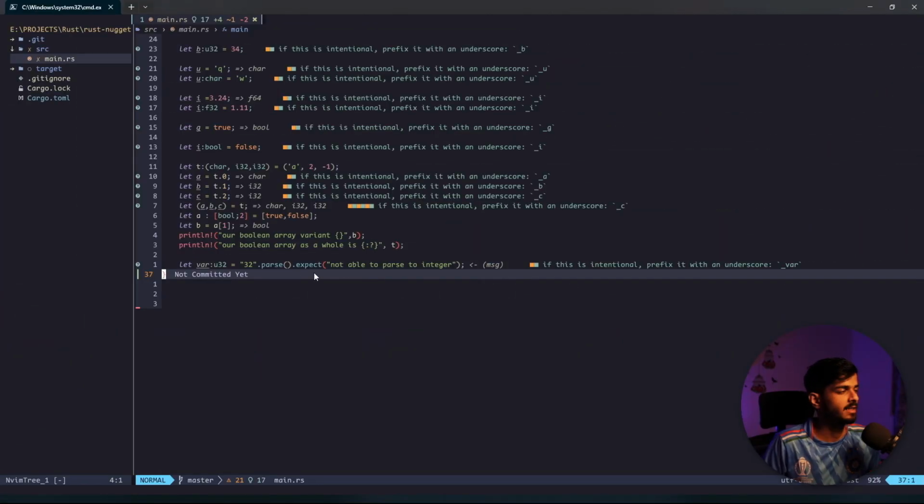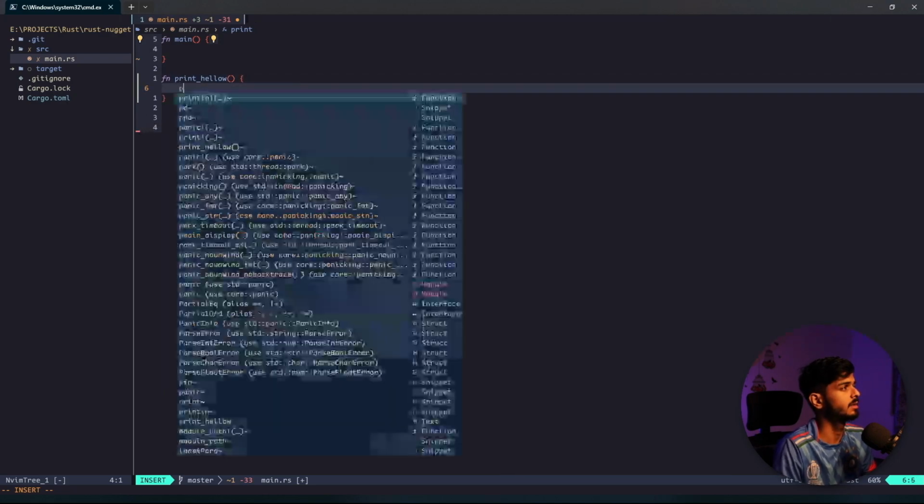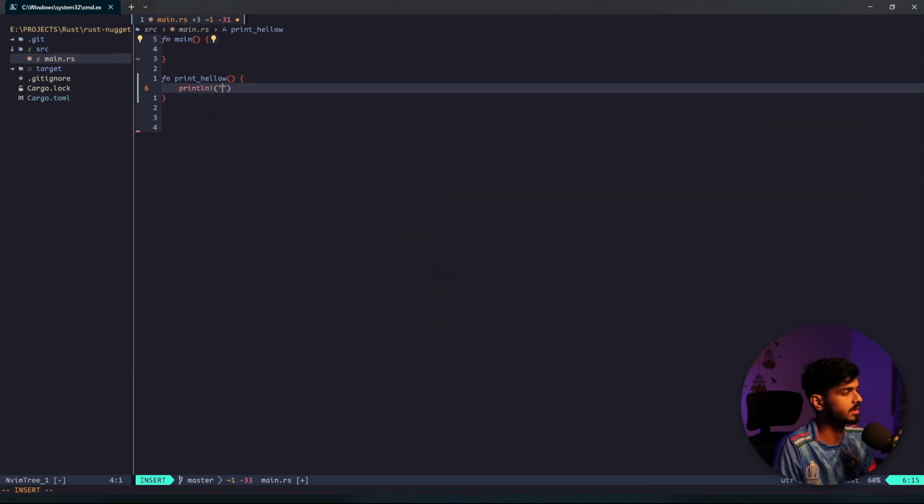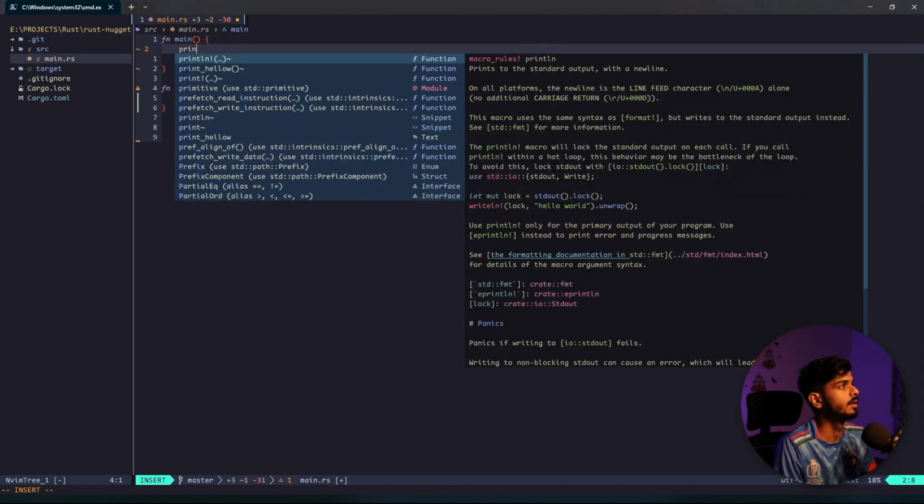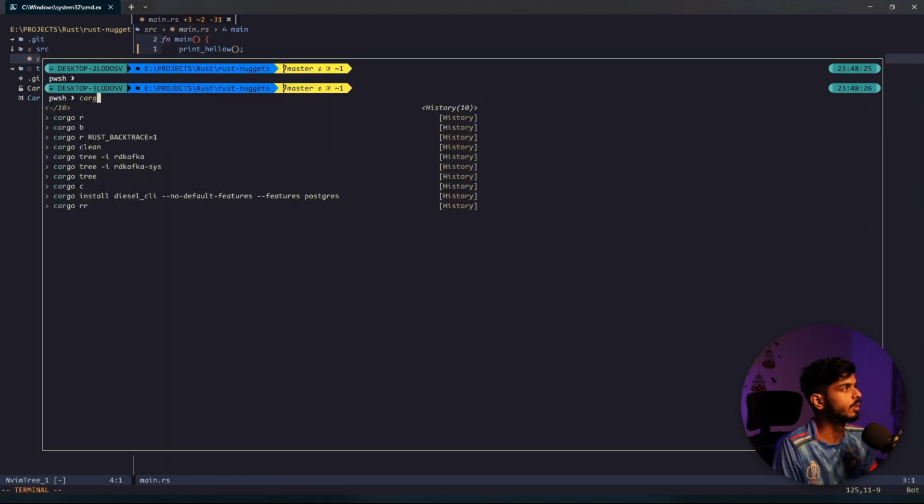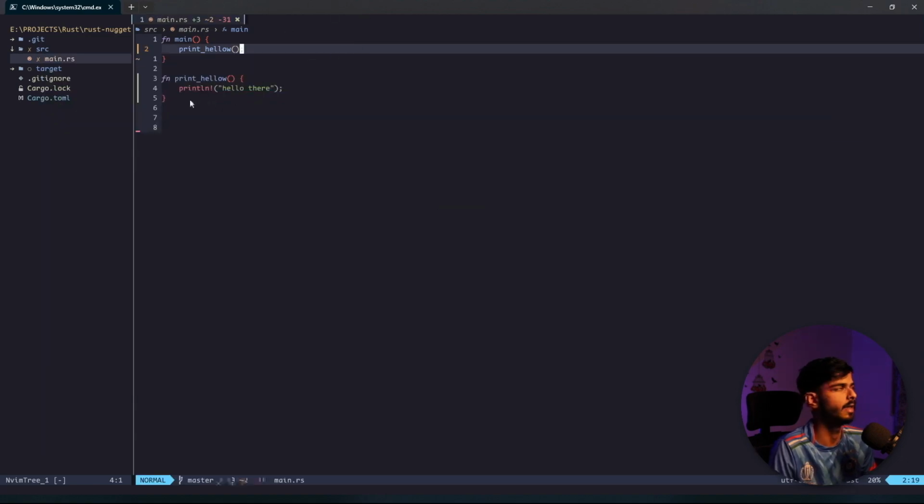So we are here guys in our Neovim. Now let's declare our functions. First of all, let's declare the normal function, that is print_hello. It doesn't return anything, it's just a println. It just prints hello there. And we are done. Let's call this function print_hello. Let's see what is the output. So let's do a cargo r, and I guess we will be good to go. And it prints hello there as we wanted.